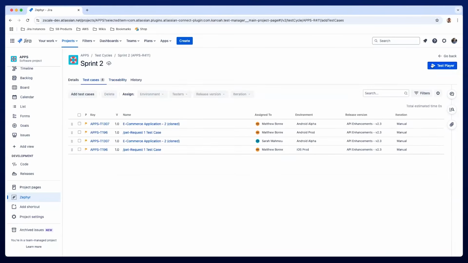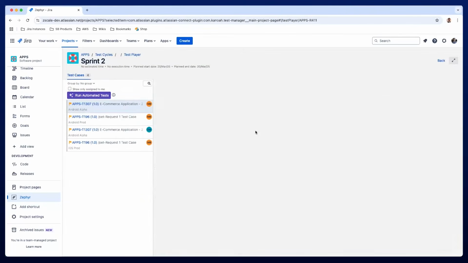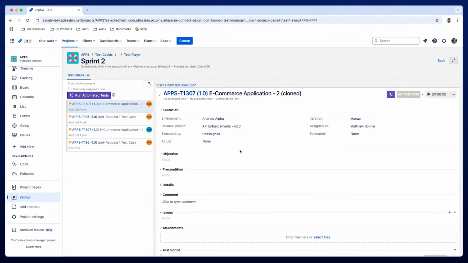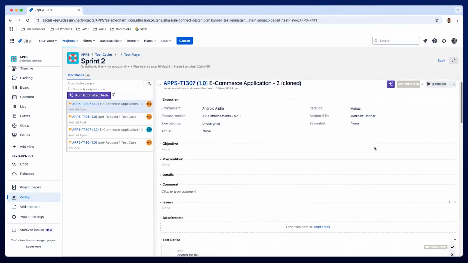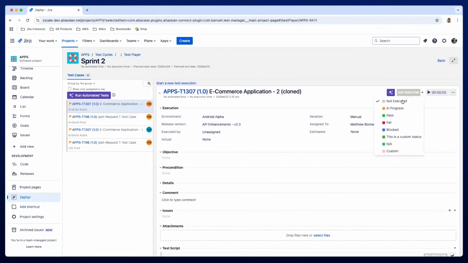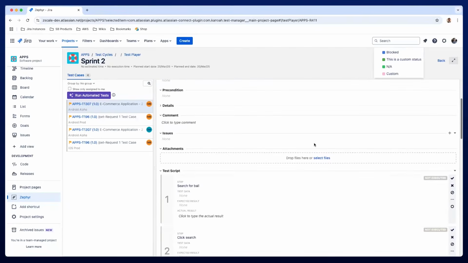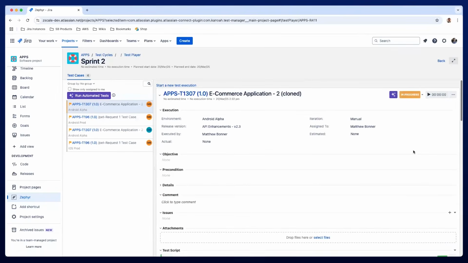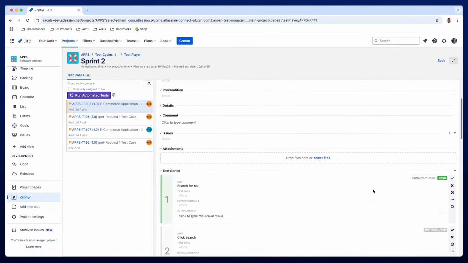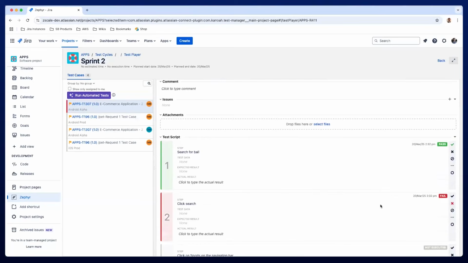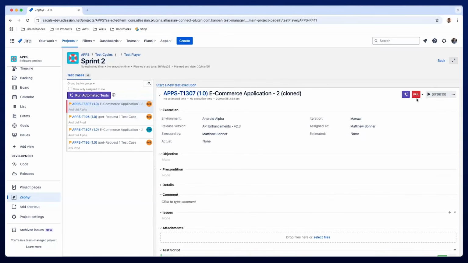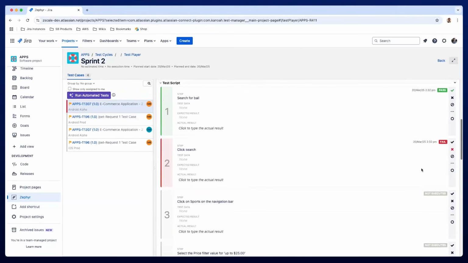Let's see what the test player view looks like from a manual perspective. So we are going to walk through the test player from a manual perspective. You do have the capability to execute the whole test case at the parent level. You also have the ability to execute test steps at the step level. So once you change the value of a test step, it will change the value to in progress until the first non-passing value. We will fail the second test step, and you can see the value changes to fail.